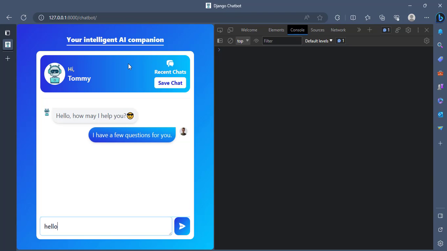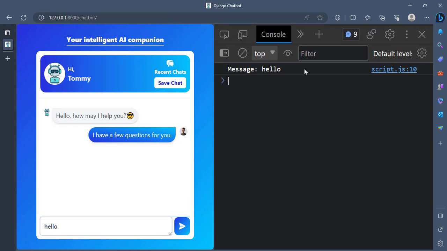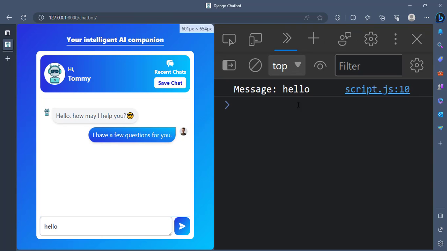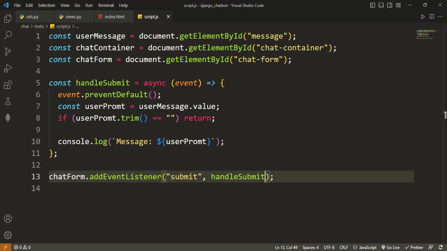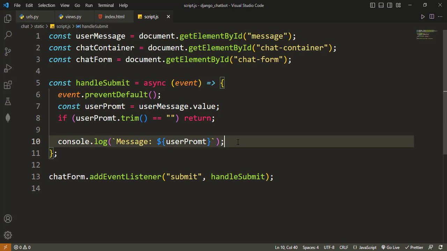So now back here, I think I will have to reload. If I type in hello and submit, I see that the message hello has been displayed here. It says here that message is hello, which is what we are looking for. Okay, so now let's come back. And now that we know that we have the message showing, let's see what we have to do.